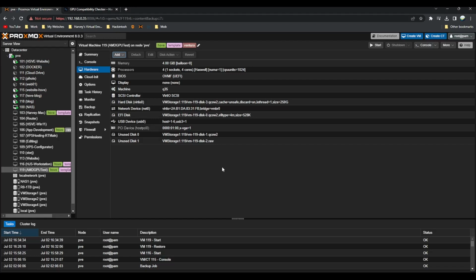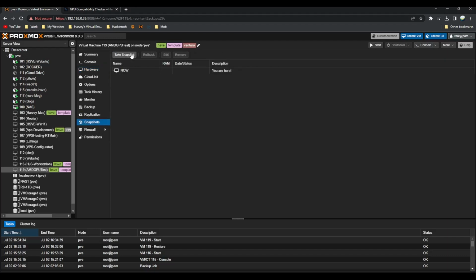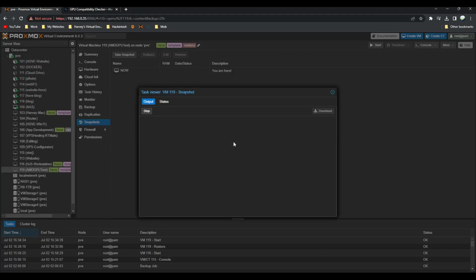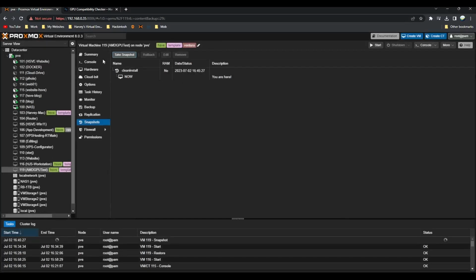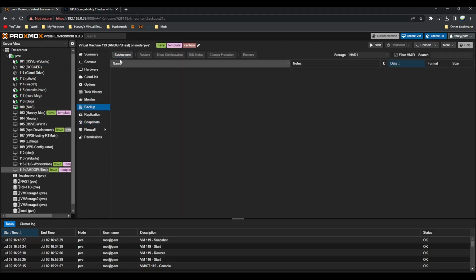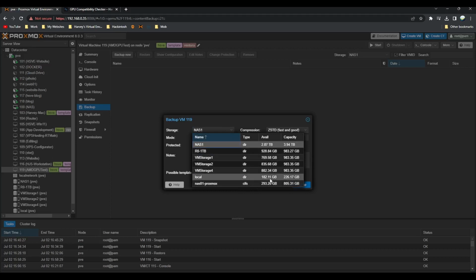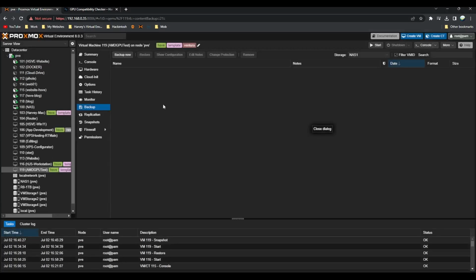Now we strongly recommend making a backup or a snapshot of the clean installation. So if you click on snapshots, take snapshot, and then just name it clean install. Do that, wait for it a moment, done. That's a snapshot. You can always do a backup as well. You click backup now and it'll back up. You just have to select the correct storage.